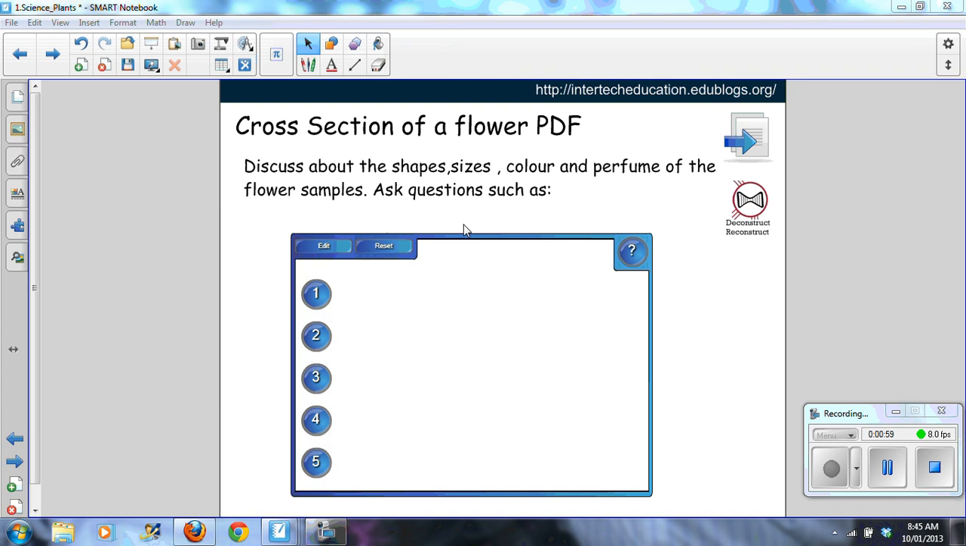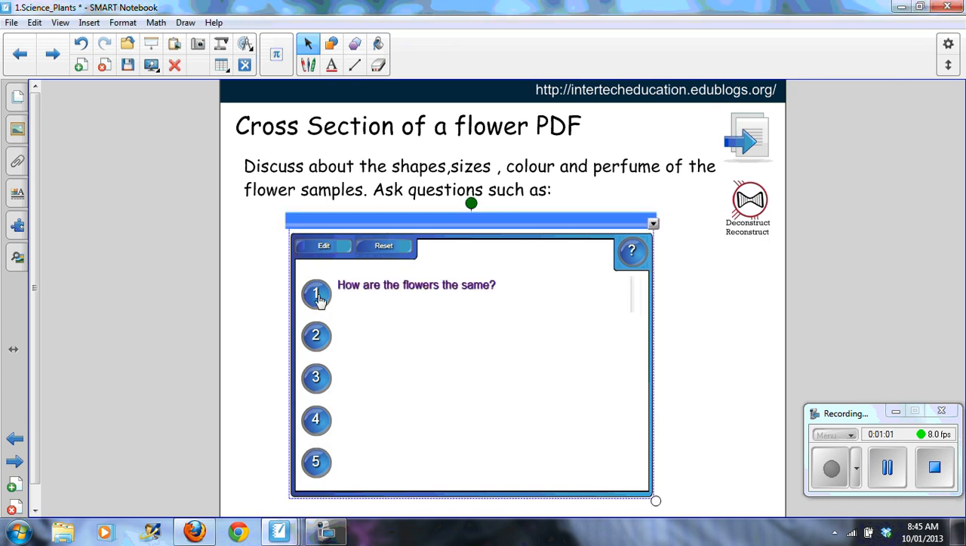I've also used Note Reveal here. This allows me to reveal one question at a time. So students are focusing on the question which has been revealed rather than reading the entire text and not focusing on what the class is discussing.